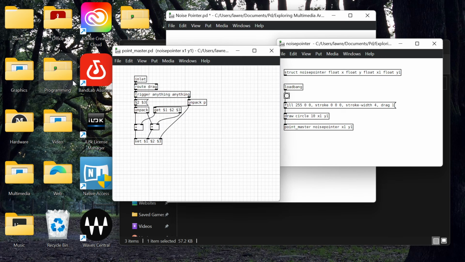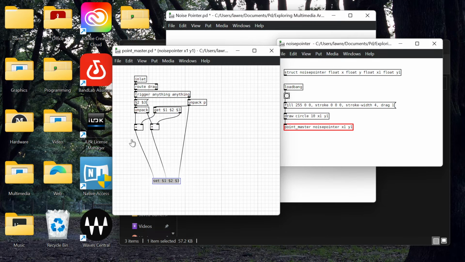So I'm going to open this subpatch again and move that back up. Actually, I'm going to move it back down because we need space. So here we're getting our X coordinates. Here we're getting our Y coordinates. And then this command at the bottom, set. It says set $1. $1 is noise pointer. And then here's your X1, here's your Y1 coordinates. So it's basically saying as this mouse drags around, that's where you're going to go. Trailing the mouse pointer is really how it's doing it.